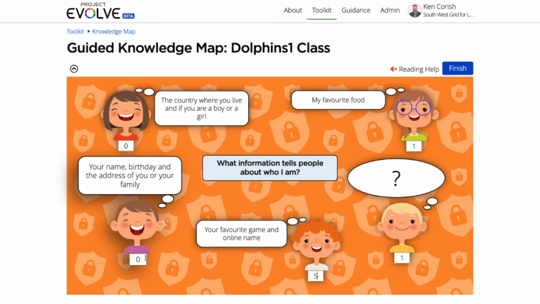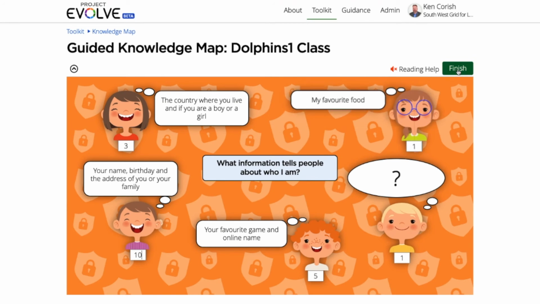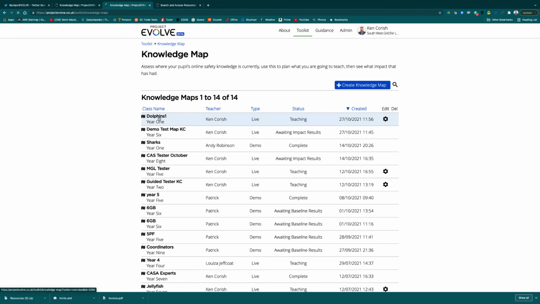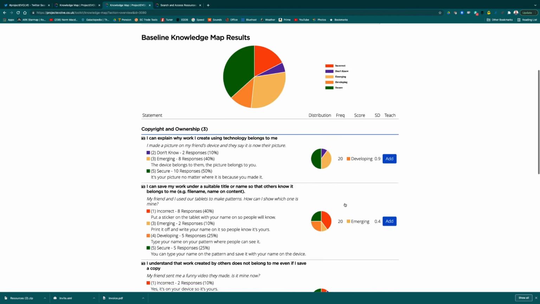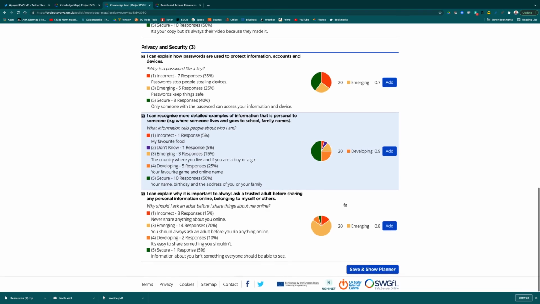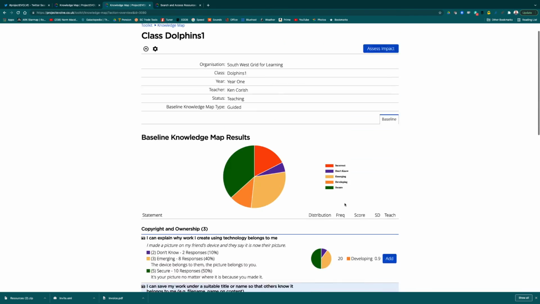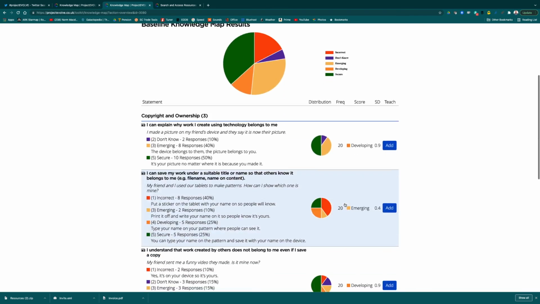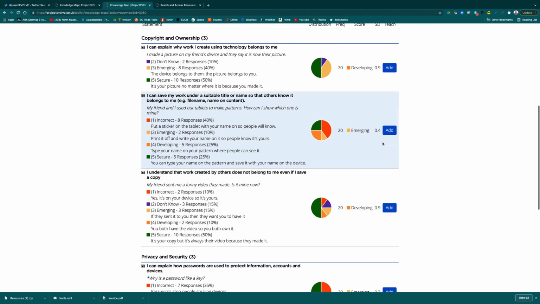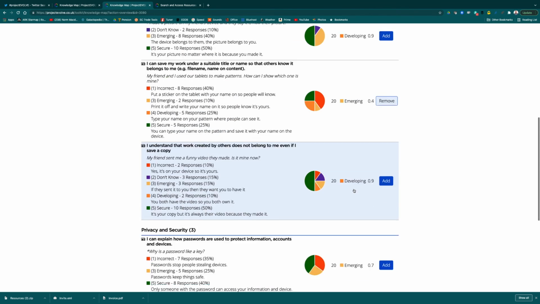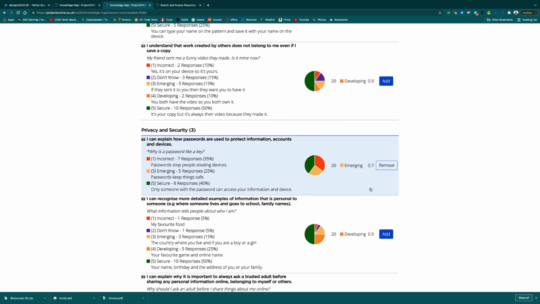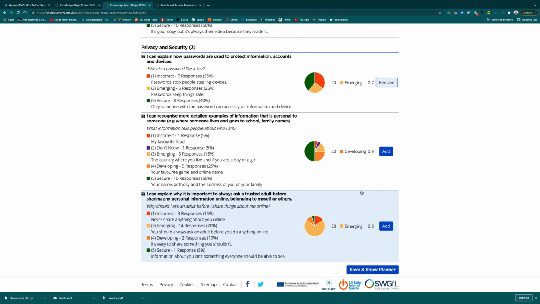So when you get to the final screen, after going through this process, if you click on finish at the top as usual and then go back to your knowledge map dashboard, you will then have all of those results sucked back into the tool again, and as you can see, as before, it shows you the distribution for this class of 20 across the Birch competencies, and in the same way as before, you can begin to add those statements that you want to prioritize based on the results that you've got back.